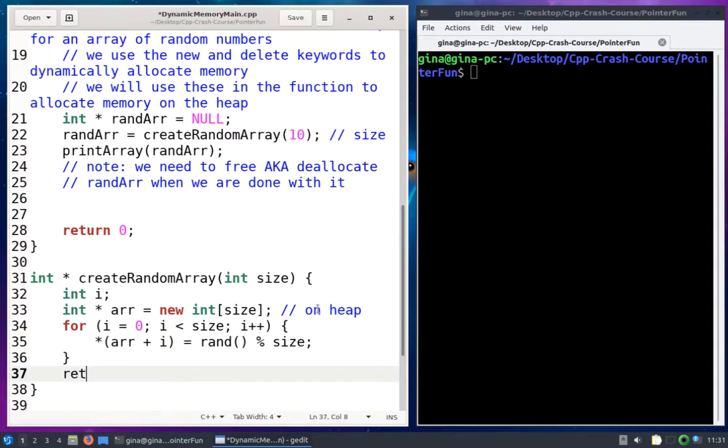All right, and then I'm going to return arr. So here I'm returning a memory address of memory that was allocated in this function. But it's not the memory address of a local variable. It doesn't exist on the stack. It exists on the heap because I dynamically allocated it using the new keyword. So this is pretty cool too, because I can specify the size when I know it.